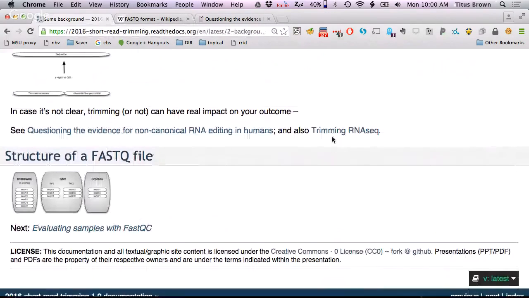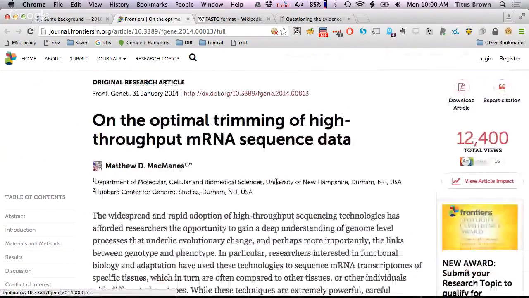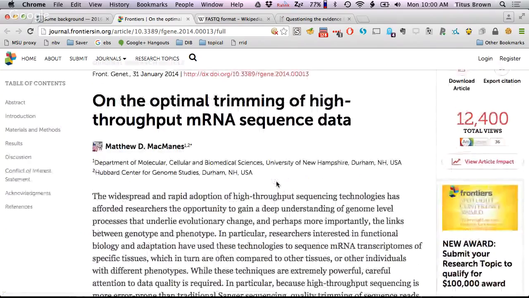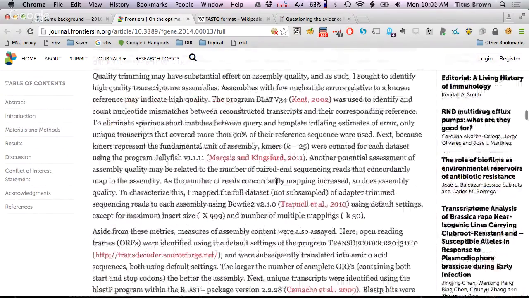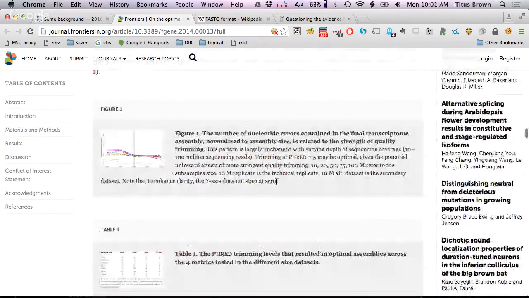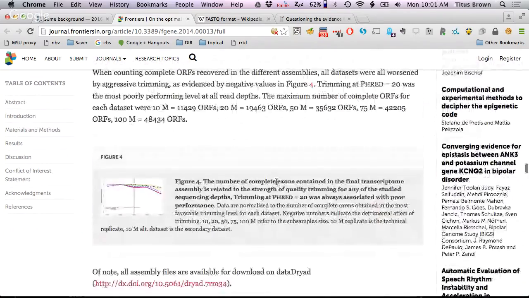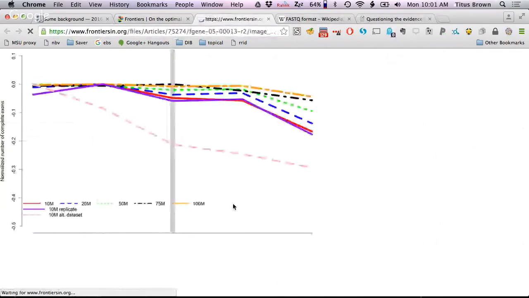So the other paper that I wanted to show you is from a friend and colleague, Matt McManus, and he became suspicious of the advice that you should trim RNA-seq data stringently, and he has some great figures in here that show that basically you lose a lot of information the more stringent you're trimming.